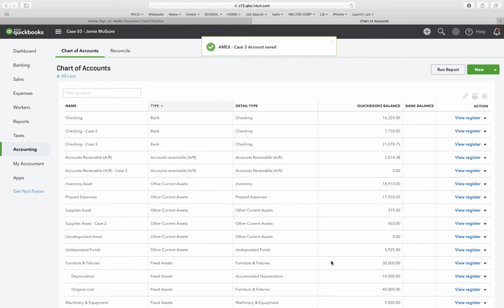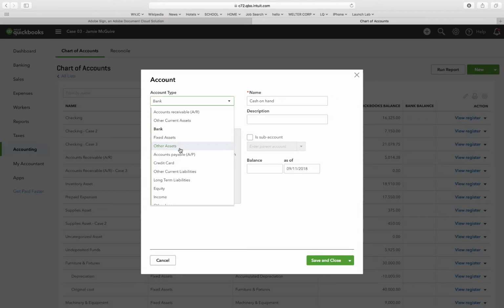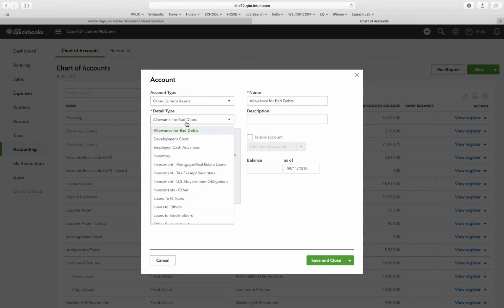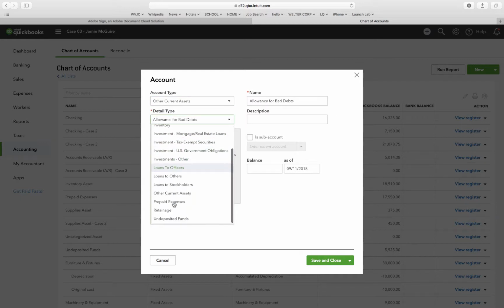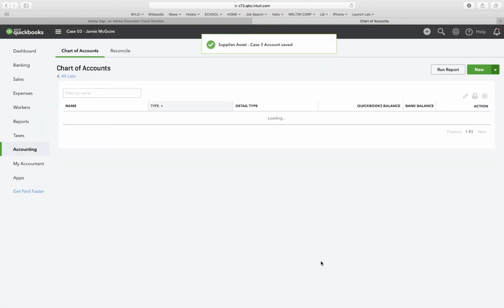Number 6 says add a new account category, other current assets, detail type, other current assets, name, supplies, asset, and this is going to be the third one in the series. Other current assets, other current assets, supplies, assets, case 3, save. All right.